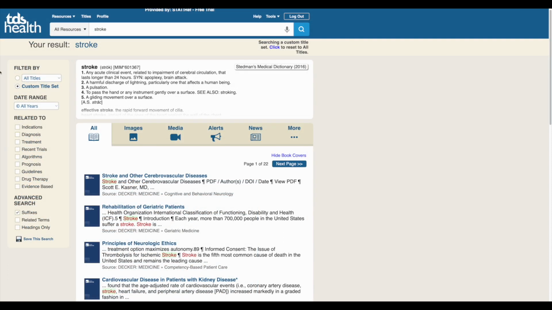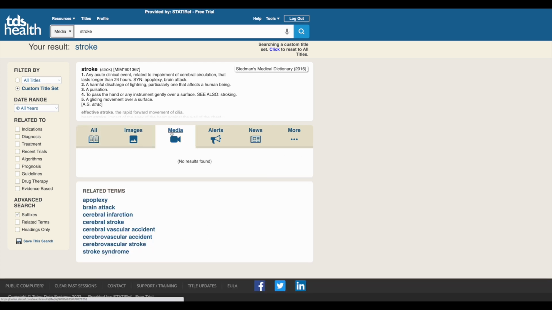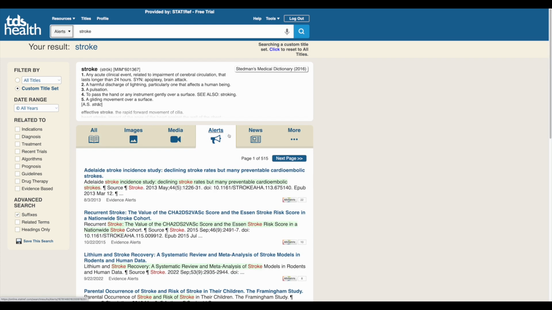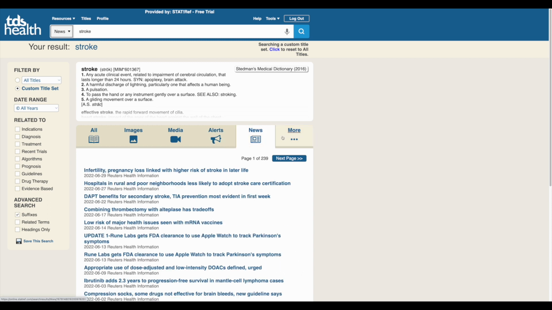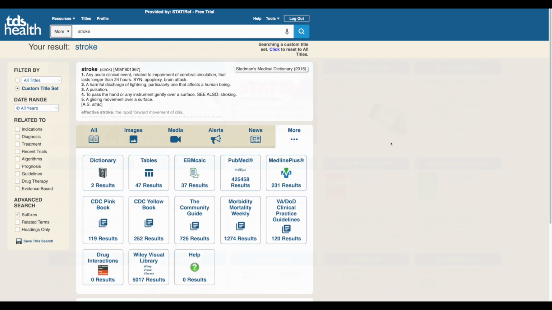To narrow down your results even further when searching in a title, use the menu on the left side of the screen to filter by titles, date range, related concepts, and other advanced search filters. At the top of the screen, you'll see the Results tab, which allows you to view all of the search results, as well as images, video and audio media, evidence alerts, and more.